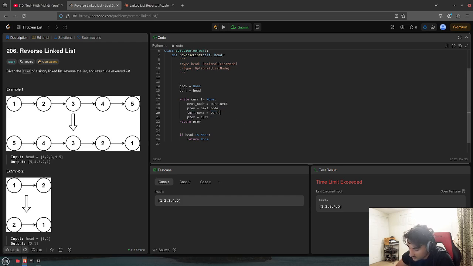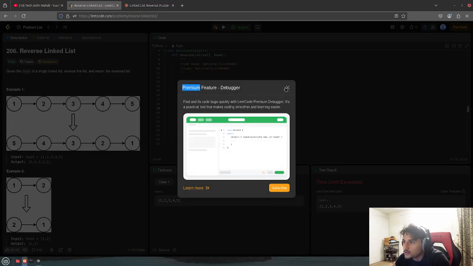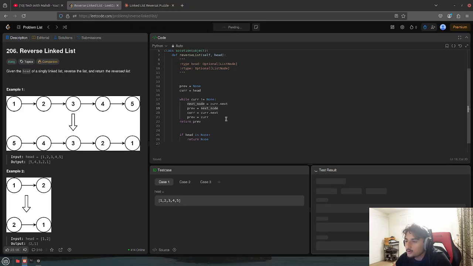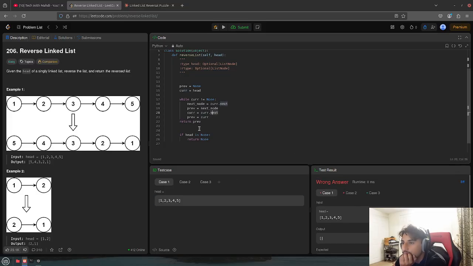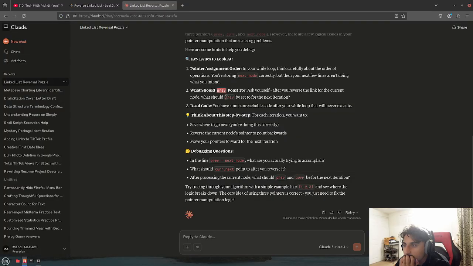So should this be dot next? So the current, right? And then the previous. Oh shit, sorry. And then, dang it. I think this is right. I don't understand what it's saying though.